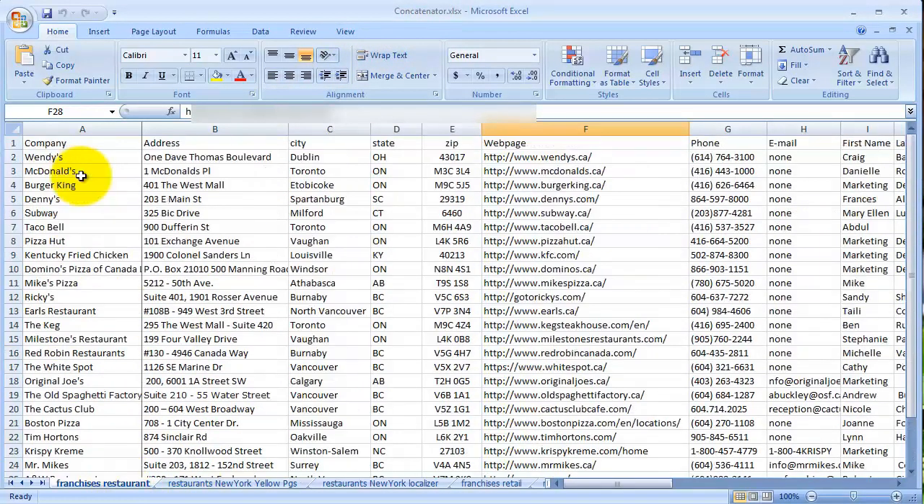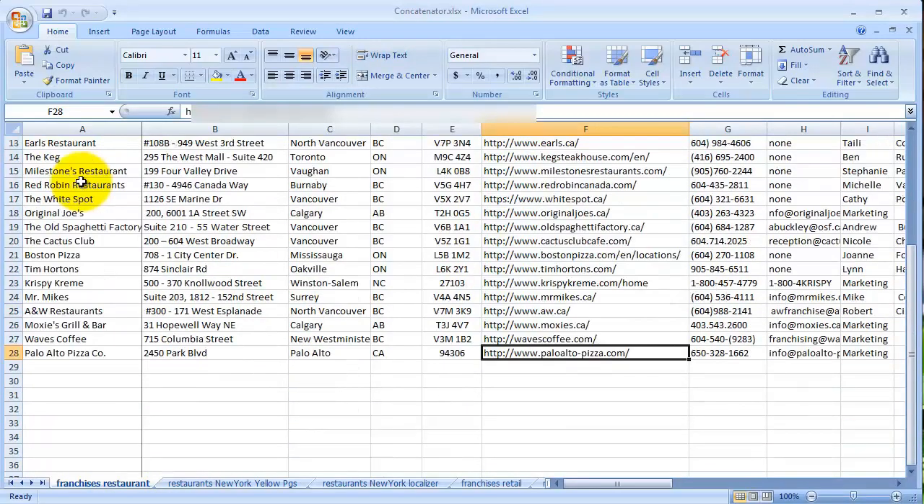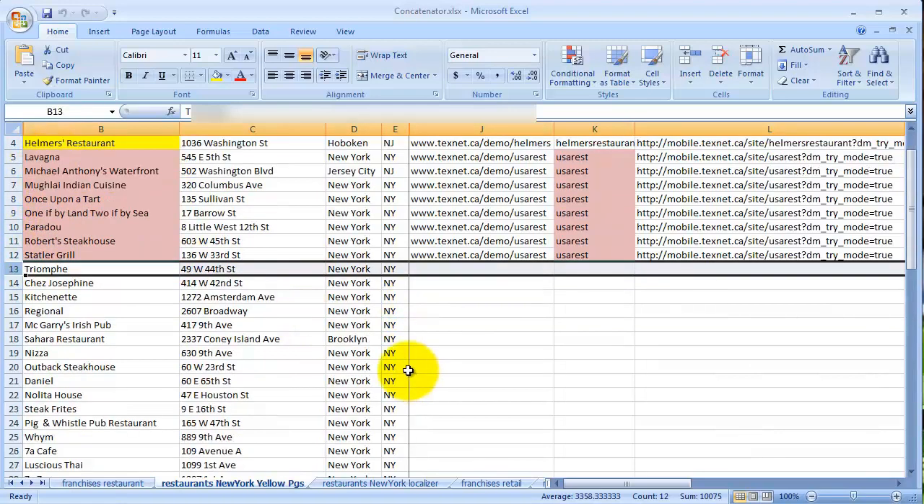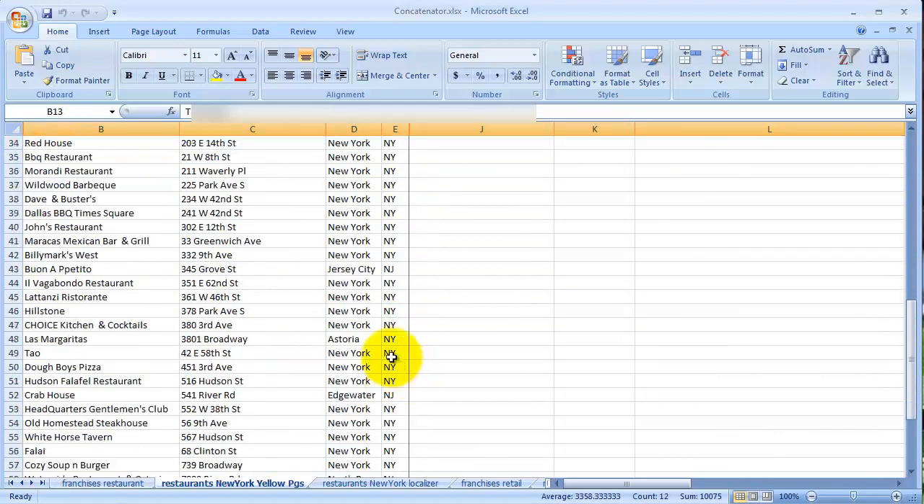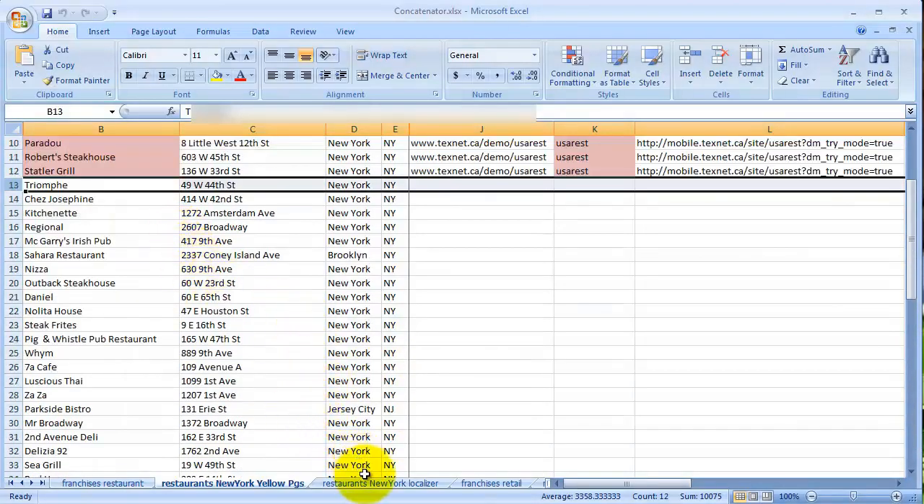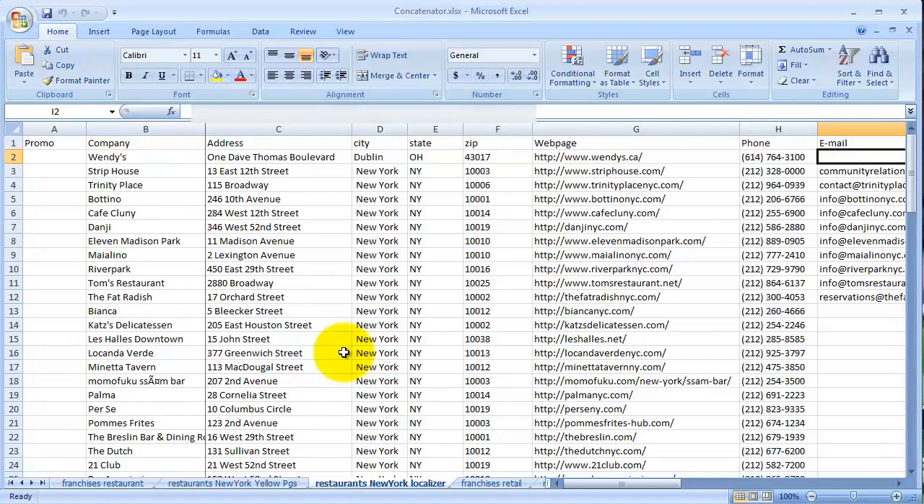reason it's called that. You just have to watch the video. So you get these franchises that I showed you. Okay, and also the New York Yellow Pages one. I did about 10 of them for an example. If you want to keep going, you can. There they all are. They're Yellow Page leads. I got this from a different scraper called the Localizer tool.